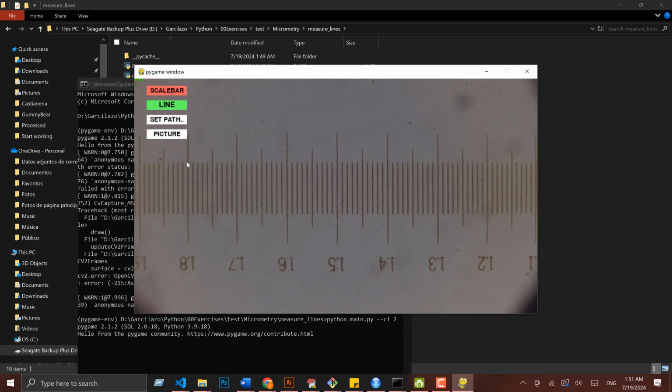The first thing that we're going to do is to set the scale bar. This program is designed exclusively to generate lines. And if I click in line and I try to project a line, notice that the program doesn't give me any real value for that line. And the reason is because we haven't set a scale bar yet. So let's do that. I press escape, and then I click in the red button that reads a scale bar.